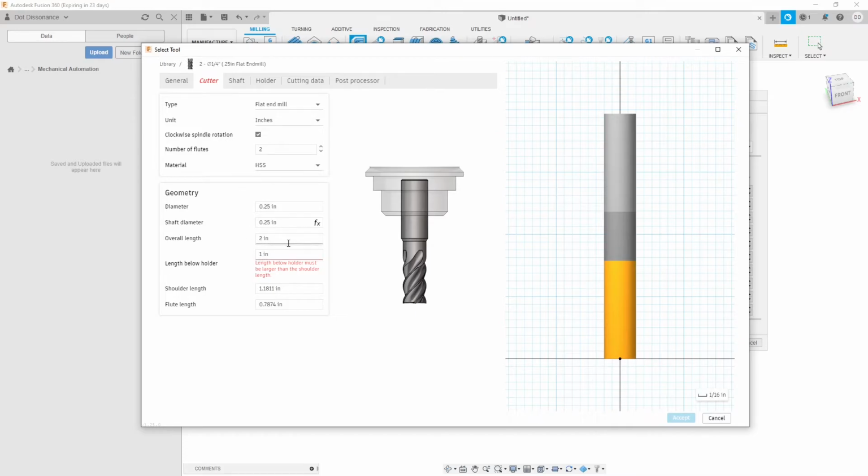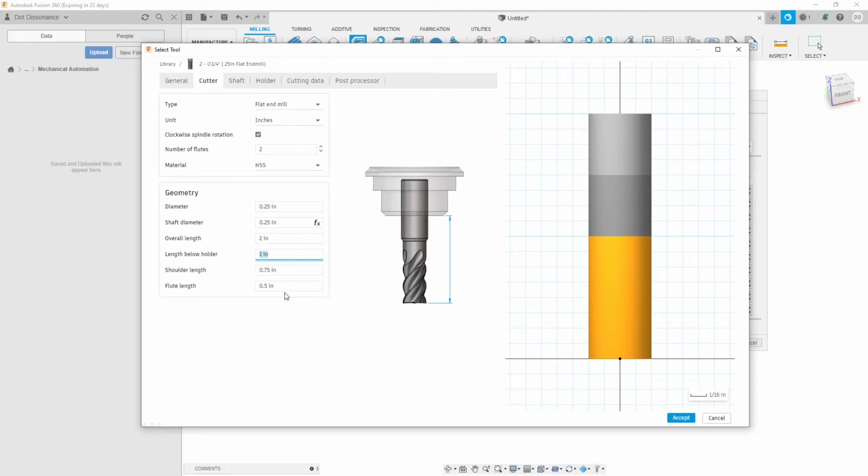And if you do this, now it's telling you that this cannot be shorter than the shoulder length, okay? And so now the shoulder down here is going to be, let's say, 0.75. And then if I click down here, the flute length is going to be 0.5 inches. And now the errors go away, okay? Now, this is just based upon stuff that I've seen through some of the end mills that I have. And again, I don't really care about some of these, but you might if you're doing things more advanced.